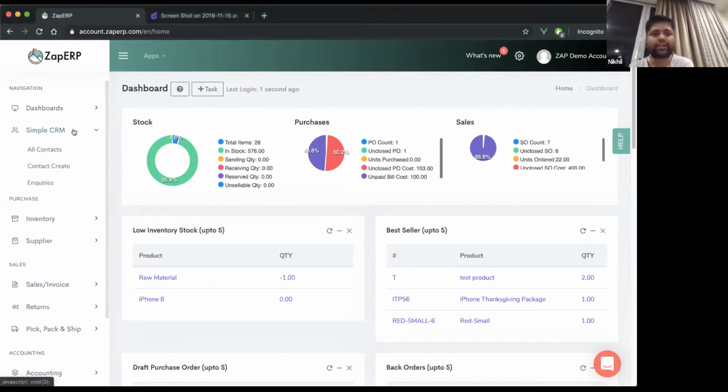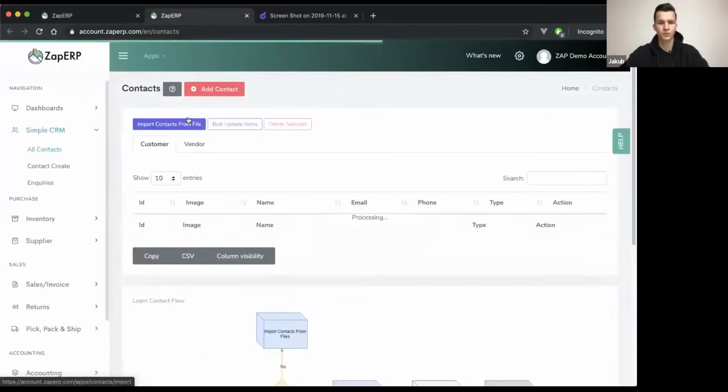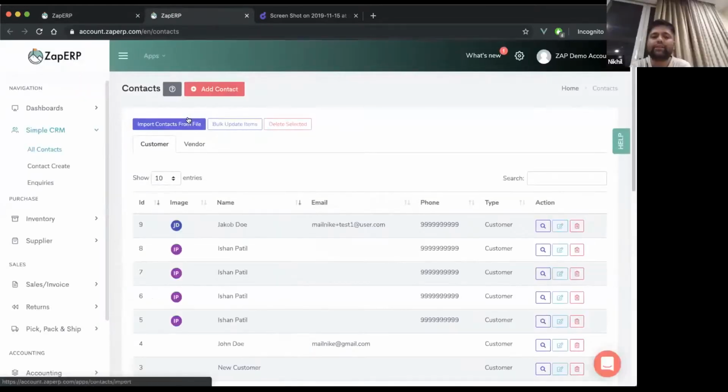I'll start with a simple recap. So if you guys remember, on the left hand side, we have a simple CRM where we show a list of all the contacts. This includes all the vendors, all the customers, and if they have a different type of contact altogether, we can list them here too. This basically gives an e-commerce seller a single point view where they can see all the transactions, all the purchases, all the sales associated with that contact.